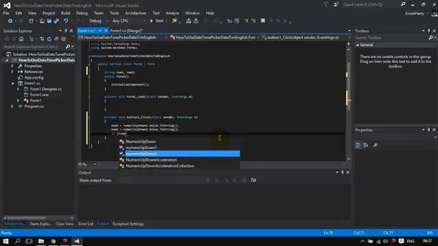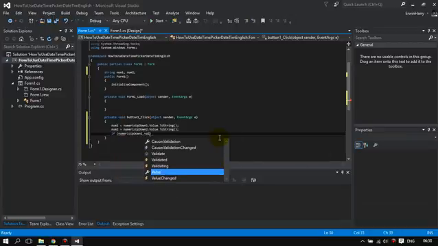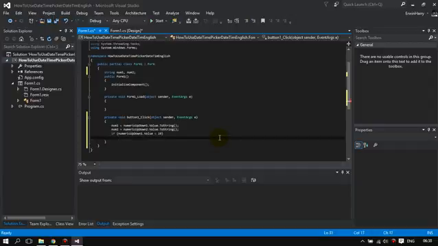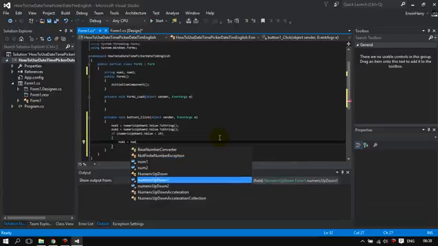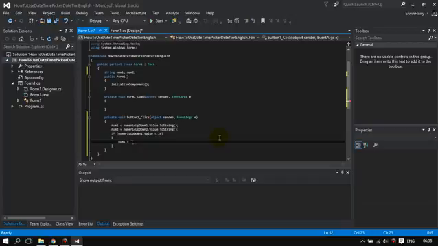If numeric up down 1 value is less than 10, then num1 is 0 plus num1. Okay, like this. Then the numeric up down 2 value less than 10, num2 is 0 plus num2.